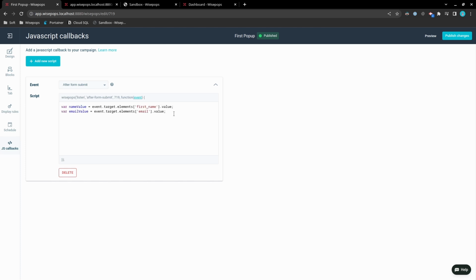So what I've done here is getting the values for the name, first name, and the value from the email from the pop-up. You can get more information about how it's done on our support page for the after form submit event. Then we're going to store those values in the Wisepops script like this. So I have set the name refer variable in Wisepops to be equal to the name value that I just got from the pop-up, and the same for the email refer value. It's going to be the same.